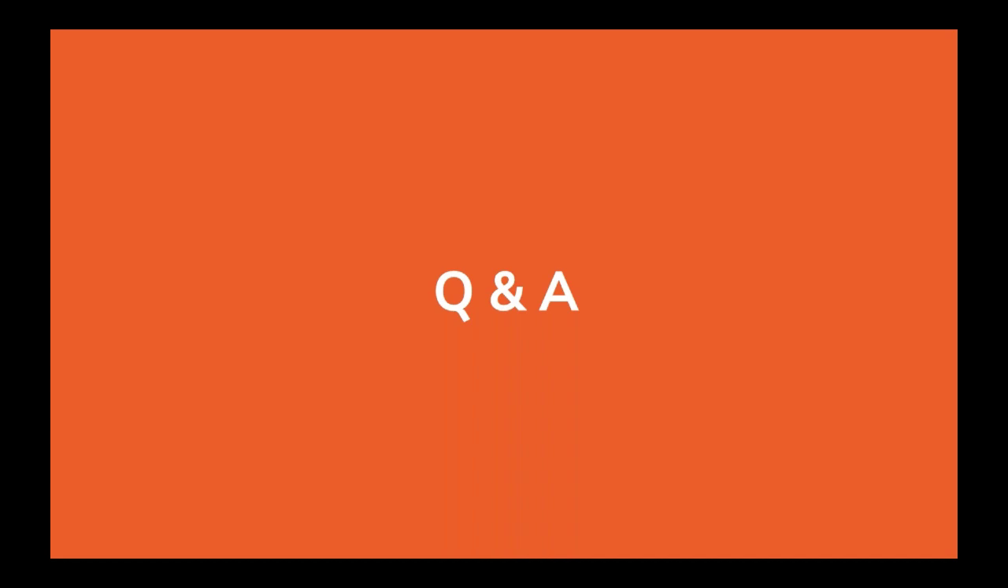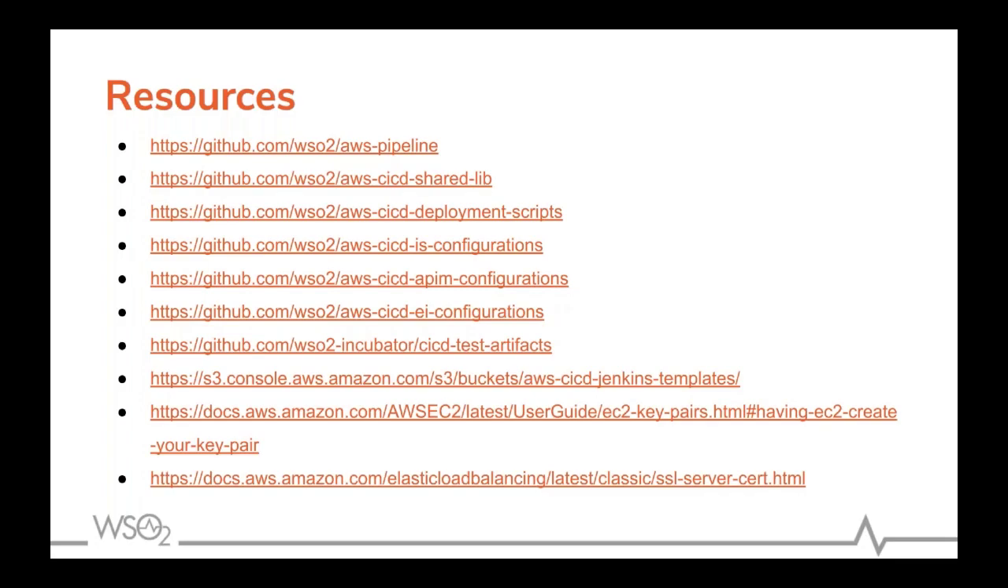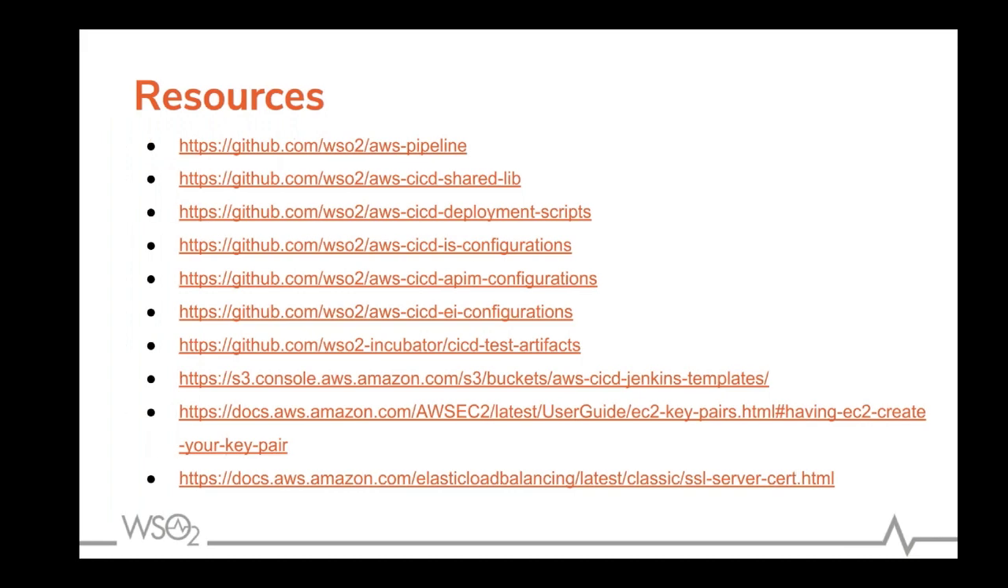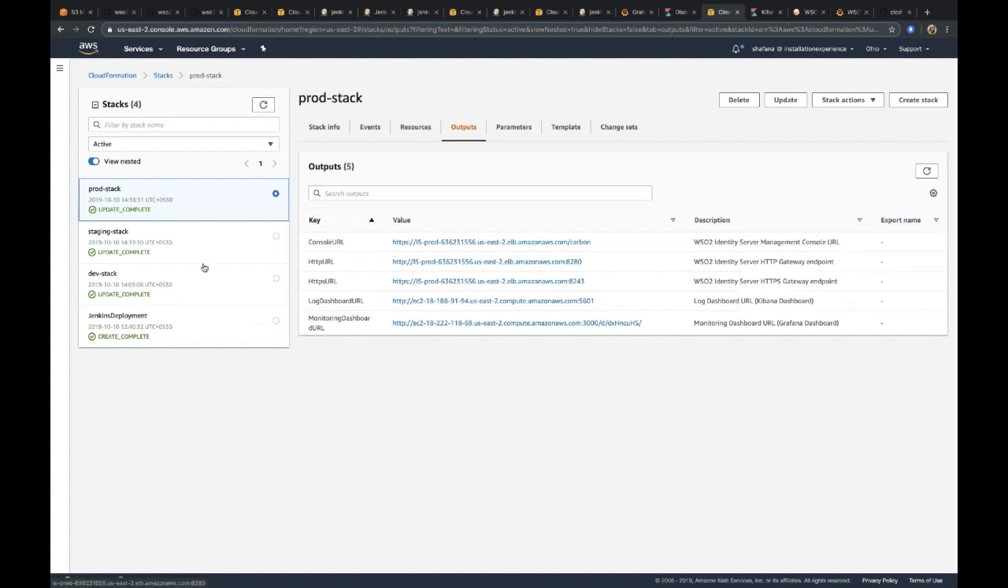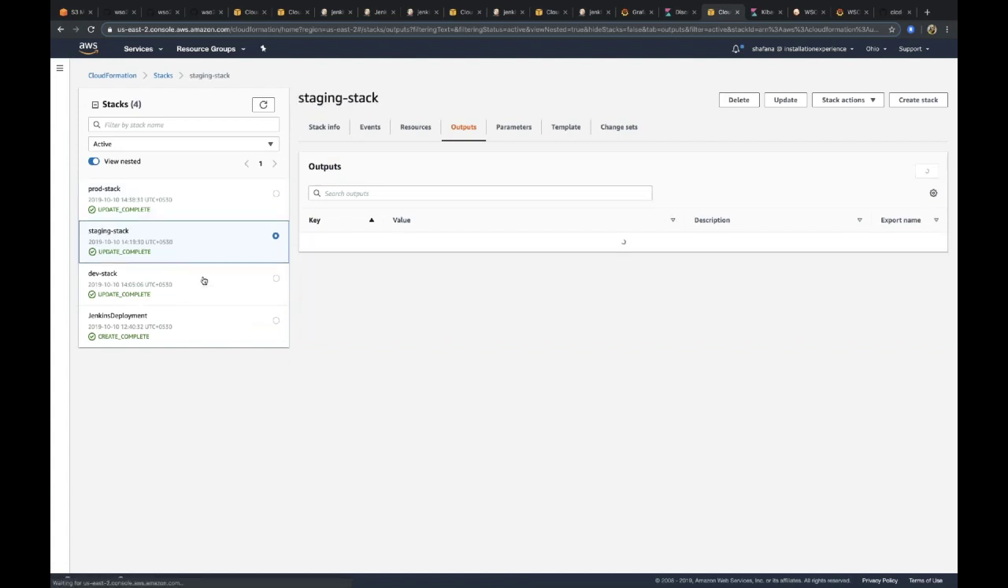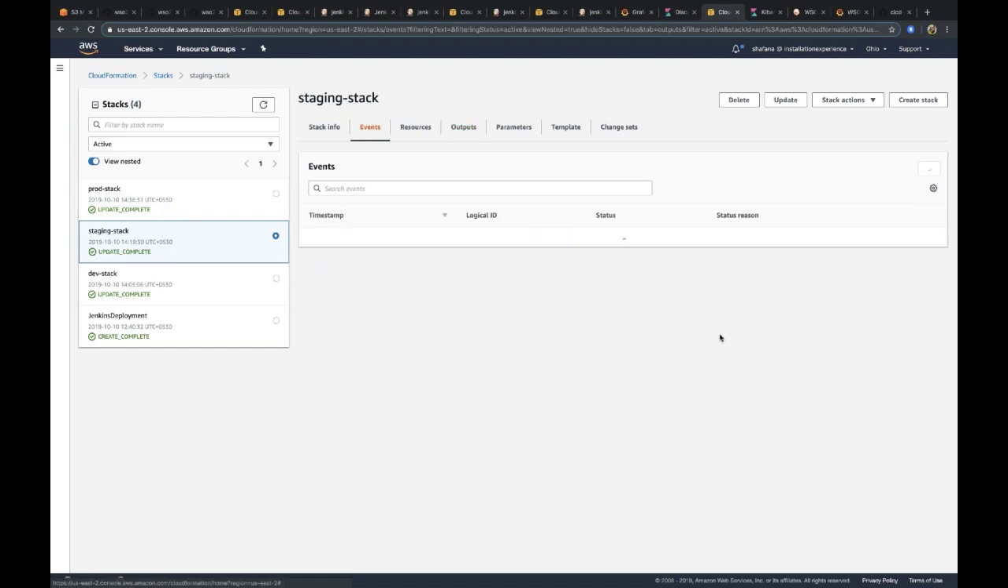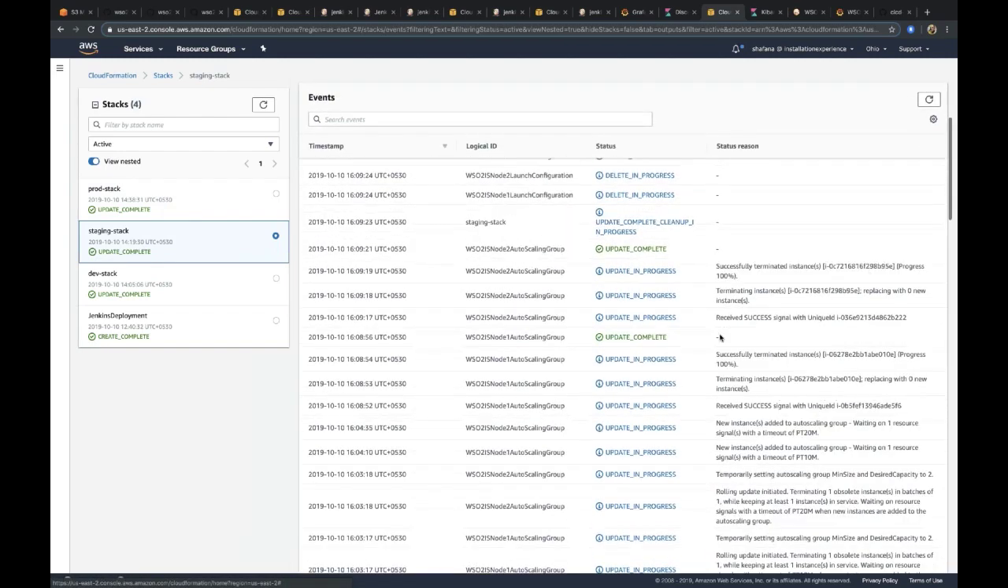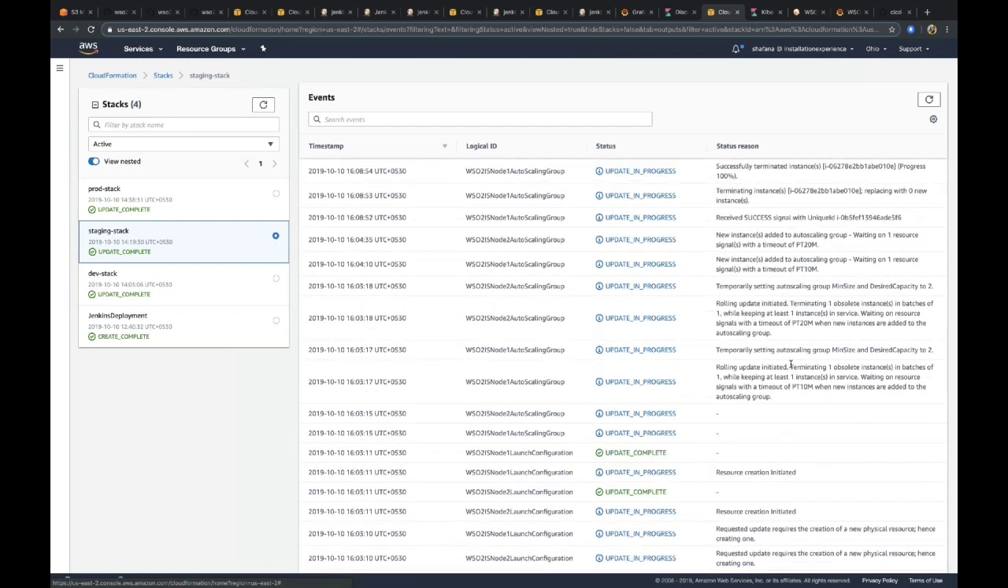There is also a question asking whether there will be any downtime during the update. There will be no downtime. I will show you why. In the CloudFormation update, I will click on one environment and show you the events. There a rolling update is taking place. The rolling update will be initiated and it will terminate an instance and bring up another instance, but each time, there will always be one instance up and running. So there will be no downtime.